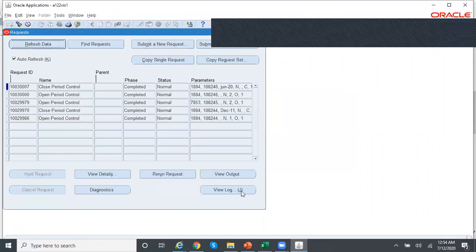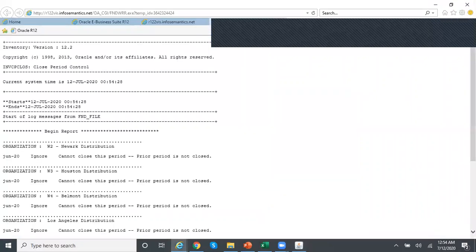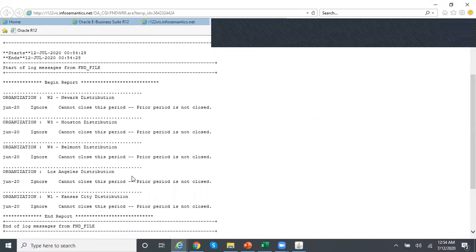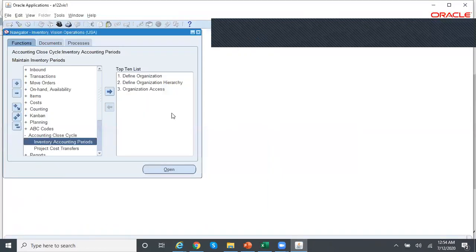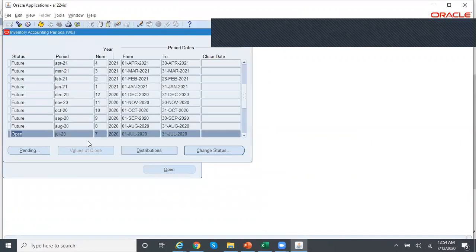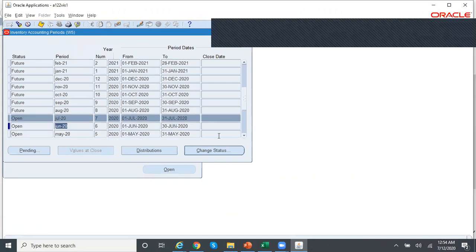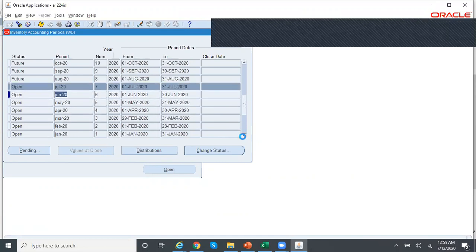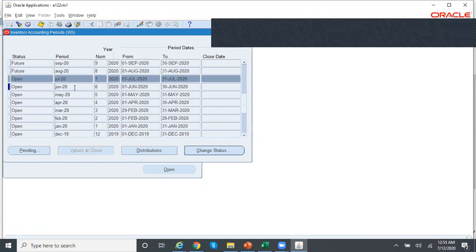See, this will not be able to close the period, and I'll explain the reason. You can see W2, W3, W4, W5, where is W1? Even for W1, it says ignore, cannot close this period. Prior period is not closed, because we are trying to close the June period, but all the previous periods are still in open status. So if you take W5 as an example, through that program we are trying to close the June period, but all the previous periods are still open. So obviously the system will not allow this period to be closed until the previous periods are closed.